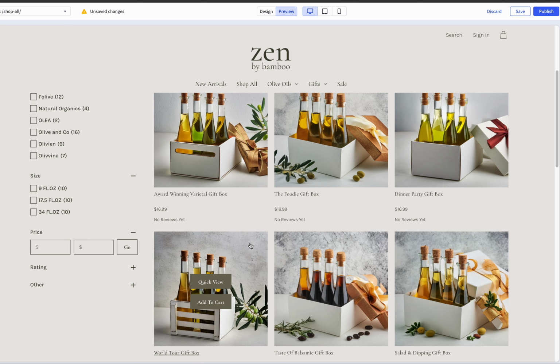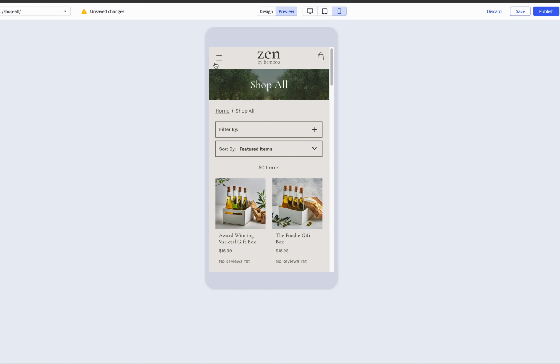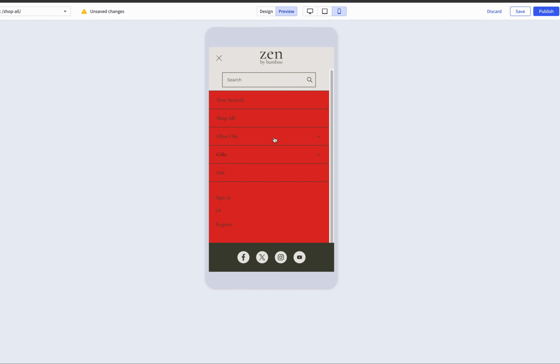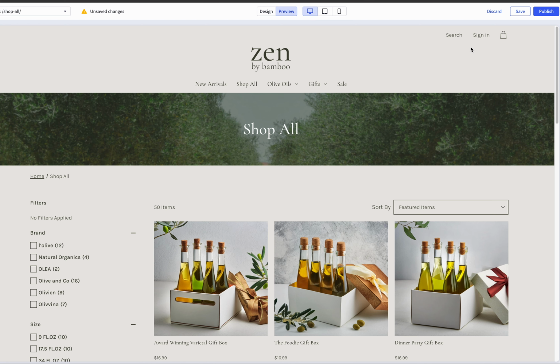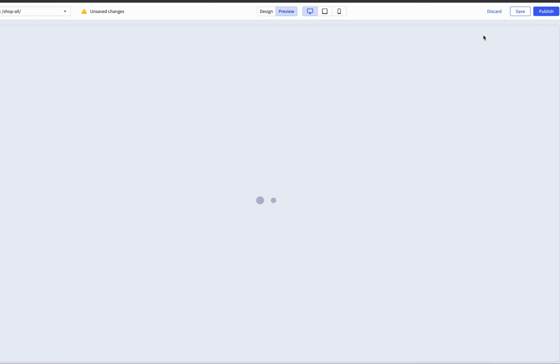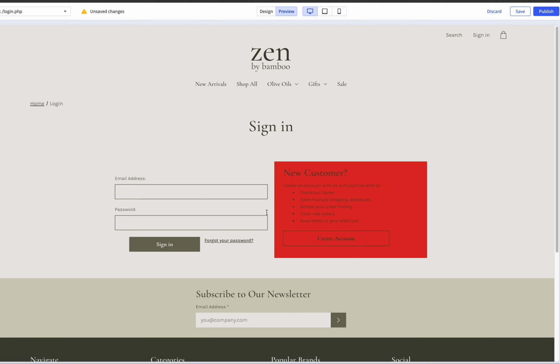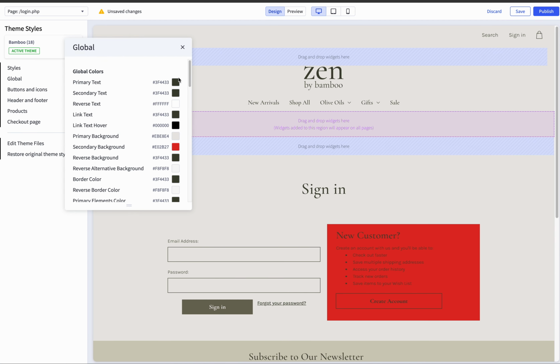You'll also notice a change in the mobile menu. So the mobile menu background is considered secondary, and that will be updated accordingly. You'll also notice it in the sign up for the account page. This is also considered a secondary background. Now I'm going to change this back again.